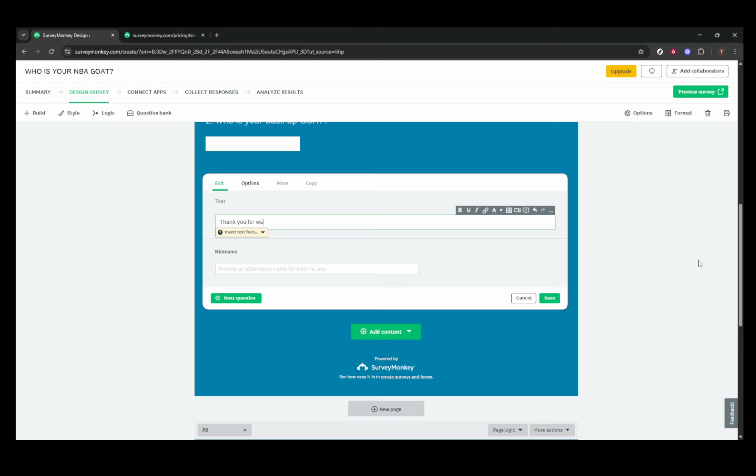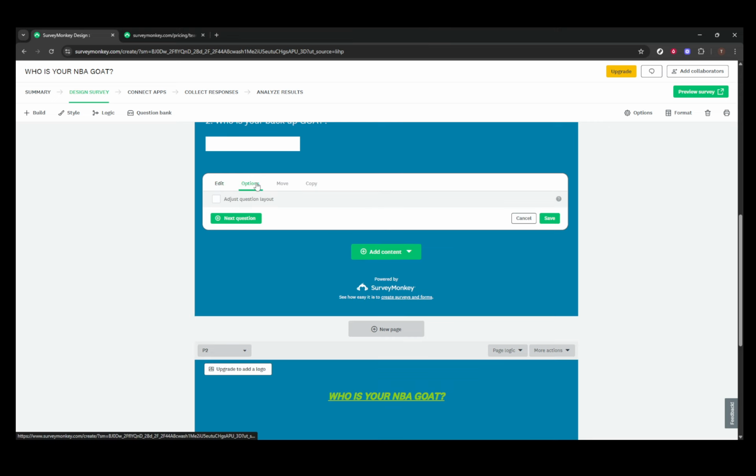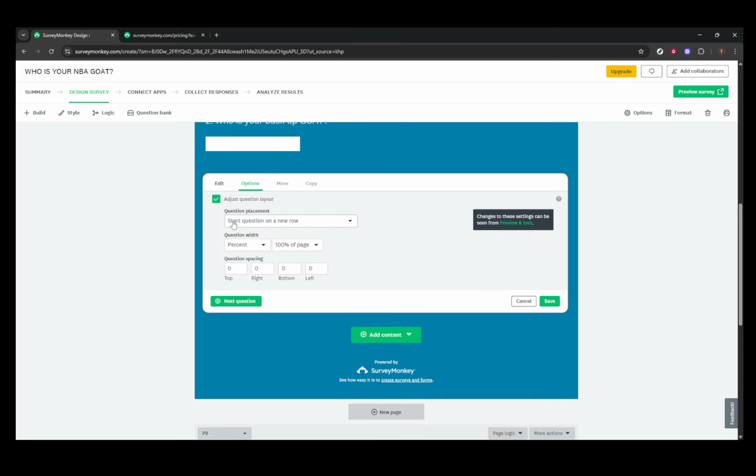For those who like to customize their text further, don't forget about the Options tab. This is where you can tweak the layout settings to better suit your survey design. You'll find options here to hide borders if you're going for a cleaner look, or adjust the alignment to ensure your text flows seamlessly with other elements on the page. These small adjustments can make a significant difference in the overall presentation and readability of your survey.